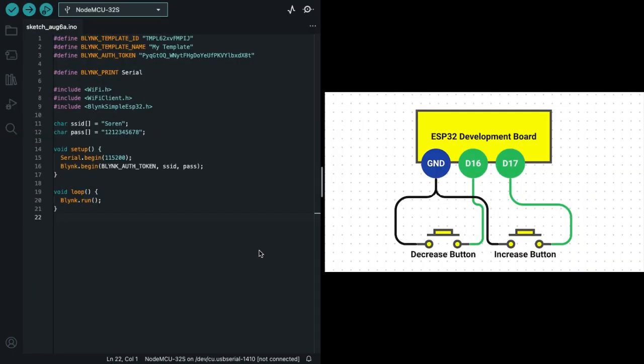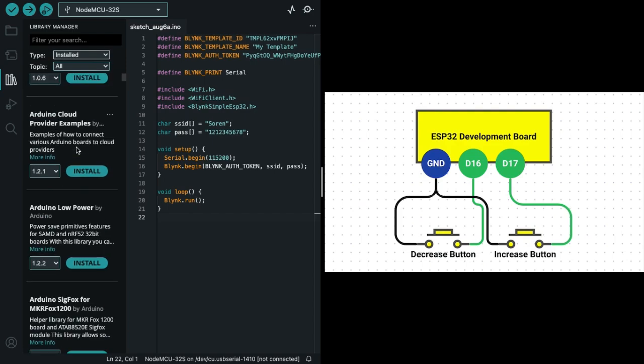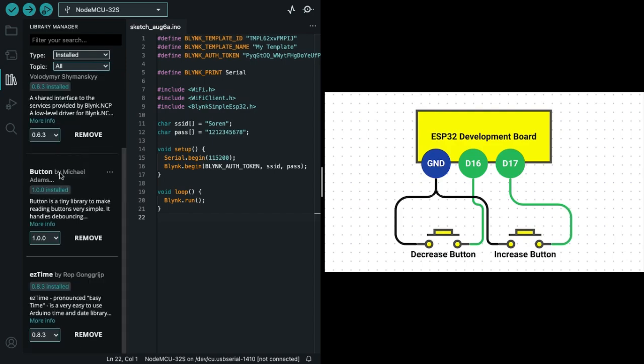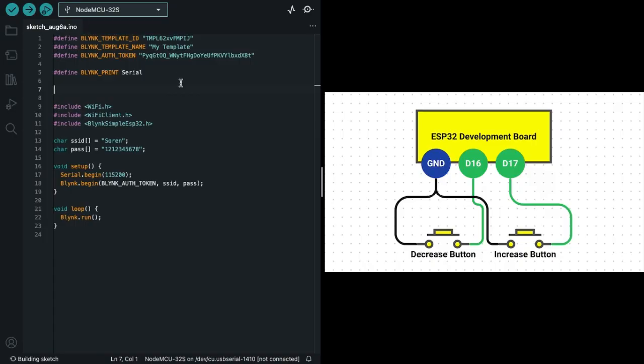The left window is the starting code of this video, and the right window is the schematic of this video. Before coding, if you have not installed this library, please install it. Here I write two macros. One macro named decrease button pin with the value of 16 and one macro named increase button pin with the value of 17.